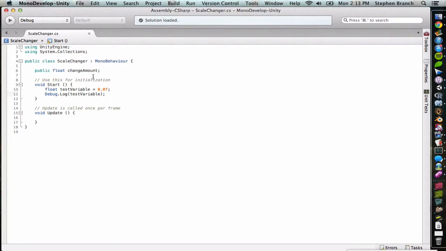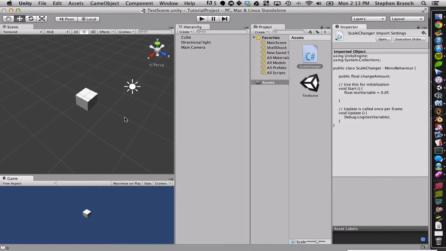Now, just to understand the difference between variables you declare up here and variables you declare inside of a function, let's try this debug.log statement over here. Just try to guess what's going to happen in this situation. Okay, and now you can see, without even me hitting play, I get this error: the name testVariable does not exist.